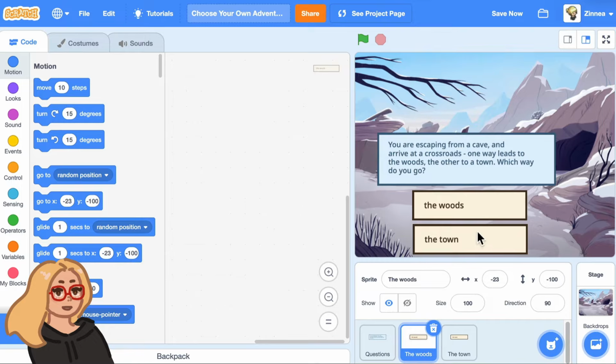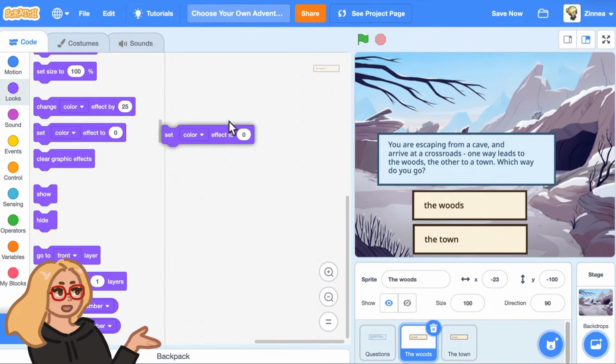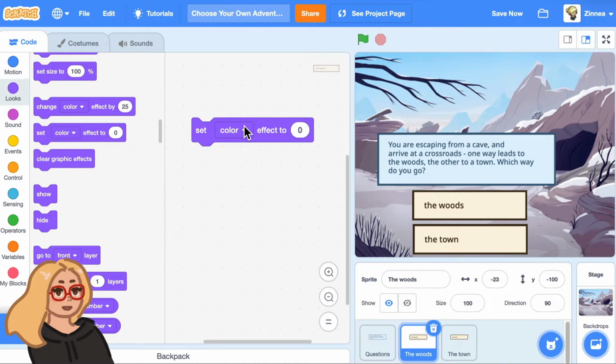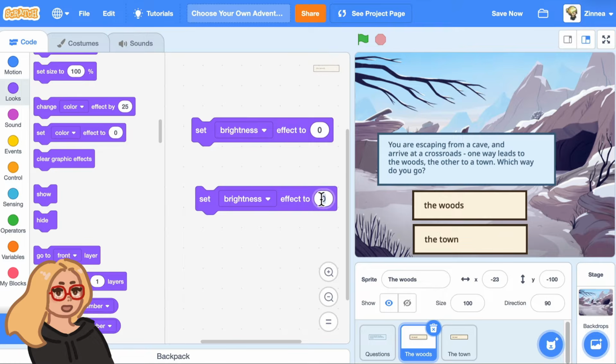Let's make it so that the options glow when the player hovers over them. So to do that, you can just go to the looks category and scroll down, and this block that says set color effect. If you choose brightness effect, set brightness effect to 0 just makes it look normal. But if you set brightness effect to something higher, like 50, that will make it glow a lot. You can also set it to something a little lower than that to make it not glow as much. I think 20 might be pretty nice.